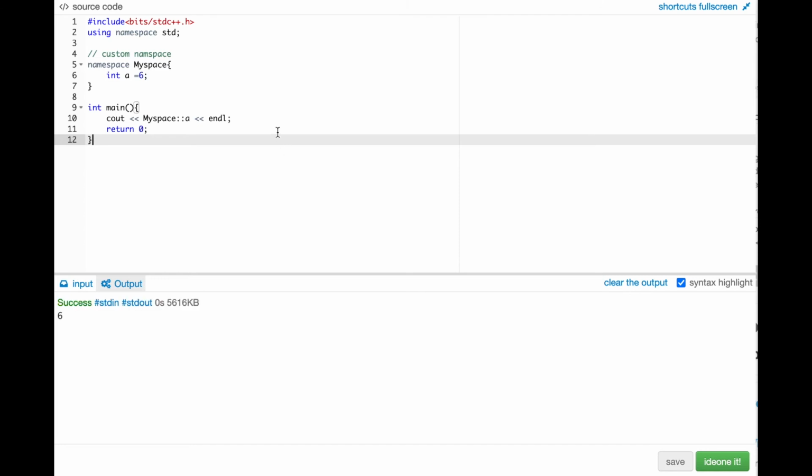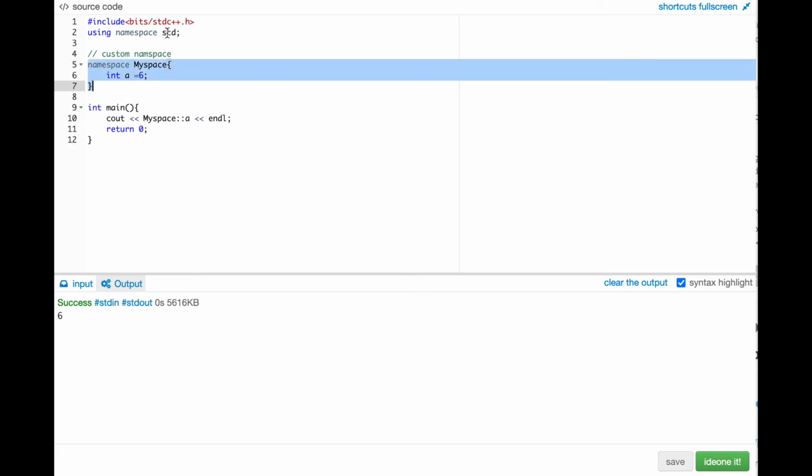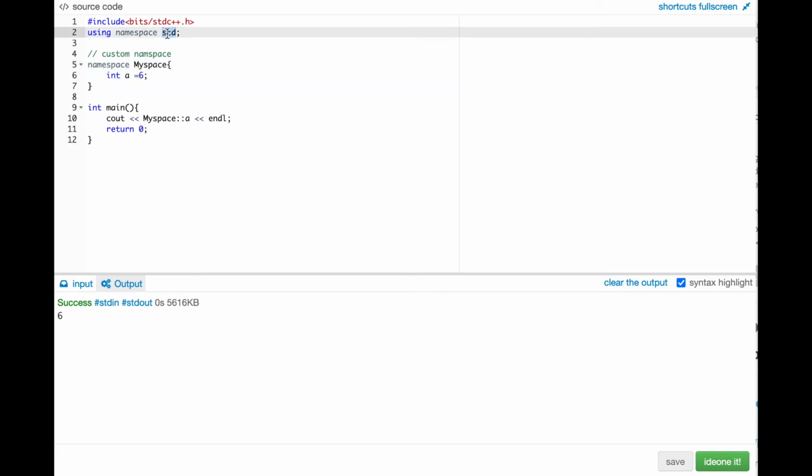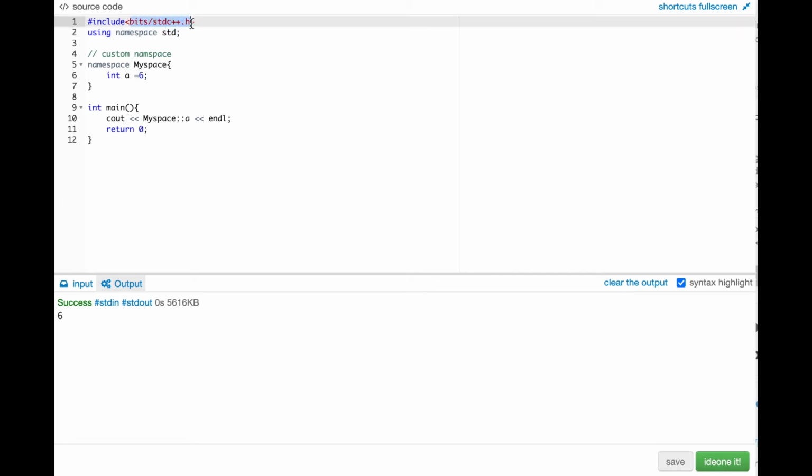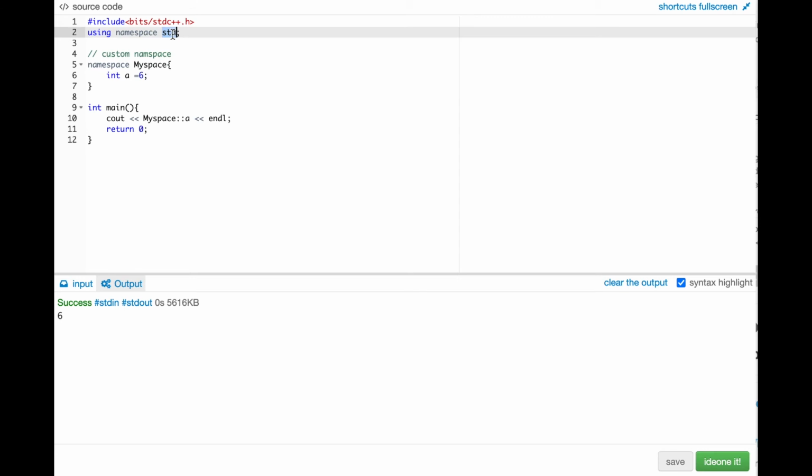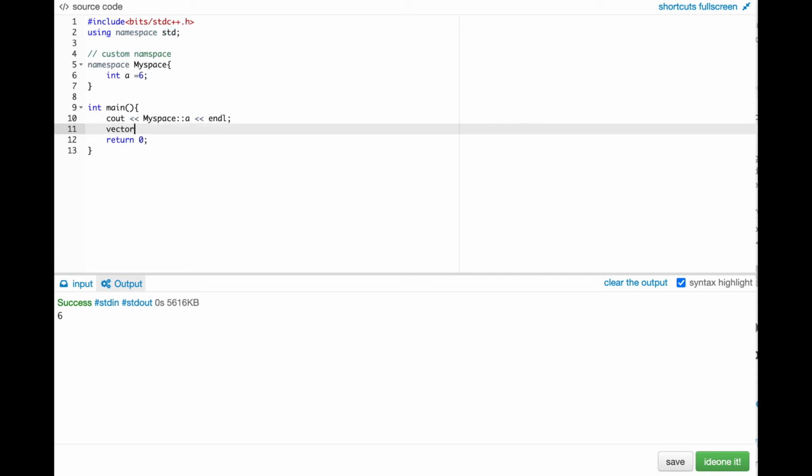Great. So this is how we can define a custom namespace, and this is exactly how std is actually defined. So std is the global namespace in C++, and when we import this particular library, we import the standard namespace as well. So all the functions, all the objects, all the classes are defined inside this std namespace, right? Now let us look at the other thing, which is the vector which we want to define.